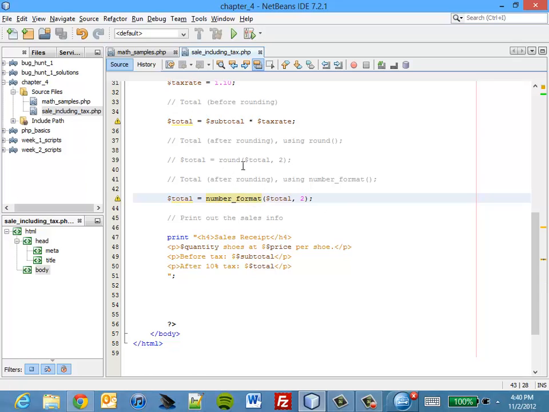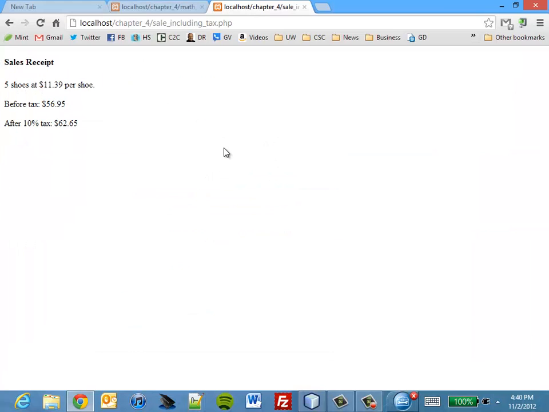This is taking an extra step, and in PHP, when you take all these extra steps, or in any programming language, it just increases your potential for having buggy code. But right now we're learning, so we need to slow down, take several steps if we need to. We can always jam stuff together later. Now, right now when I put in my number format, I only have 5 shoes and they're at $11.39 per shoe, so I'm still underneath, say, $1,000 here.